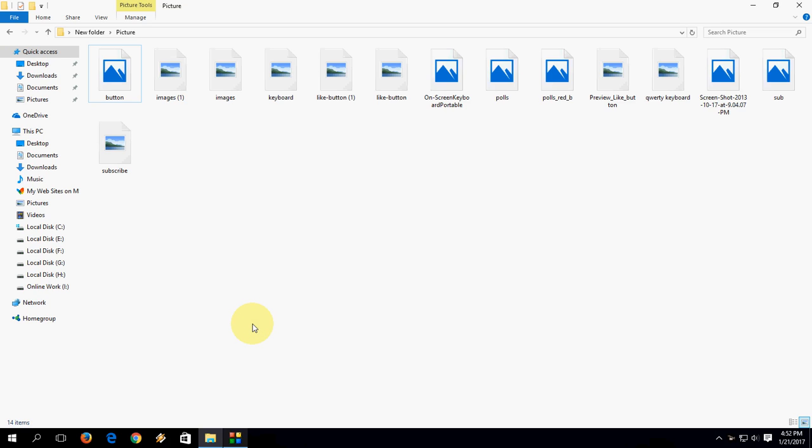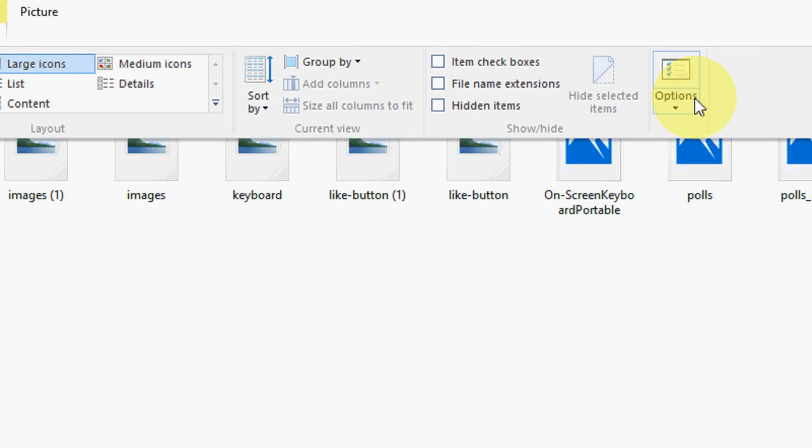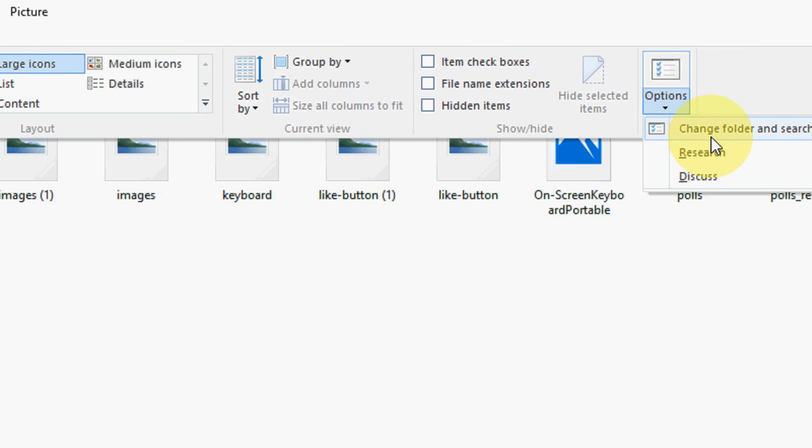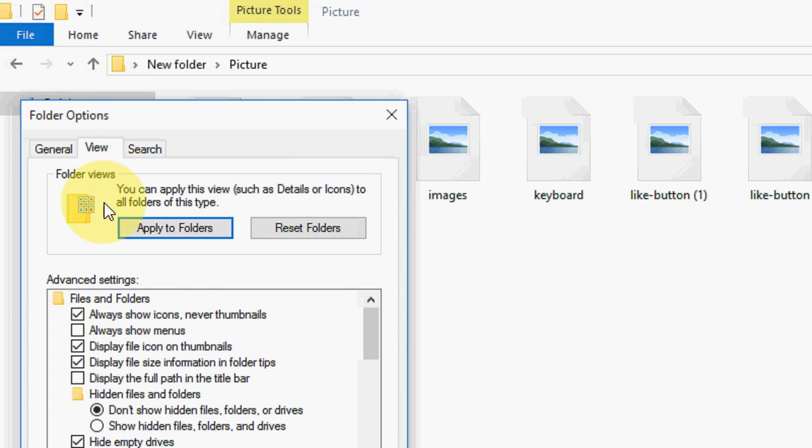I'm MJ. In this video I will show you how to fix this problem: being unable to see thumbnails of images, Word documents, or video files. When you're getting this problem, just open your folder or go to File Explorer like this, and here go to View and then Options, change folder options, and click on View.